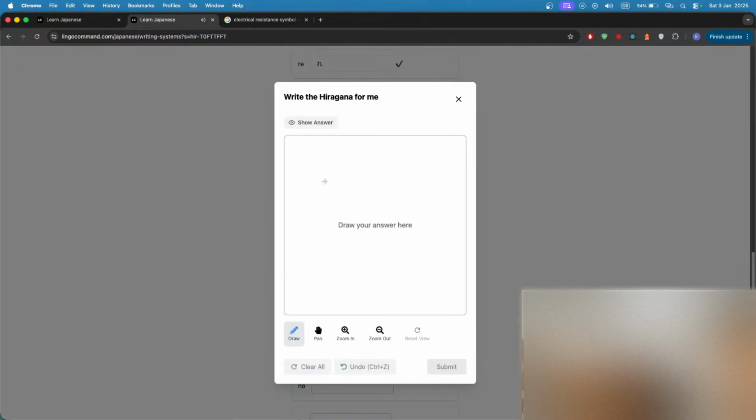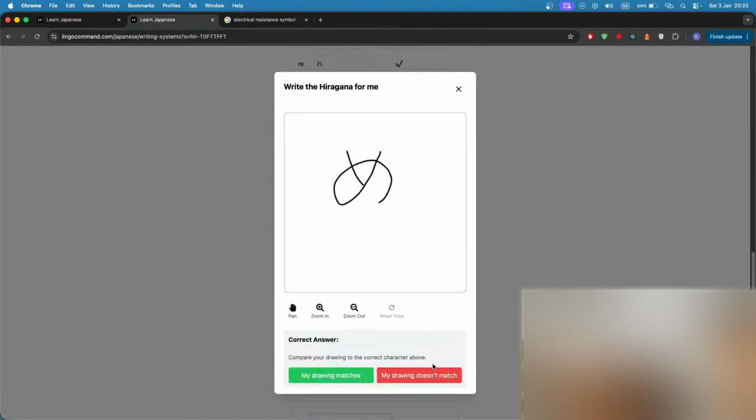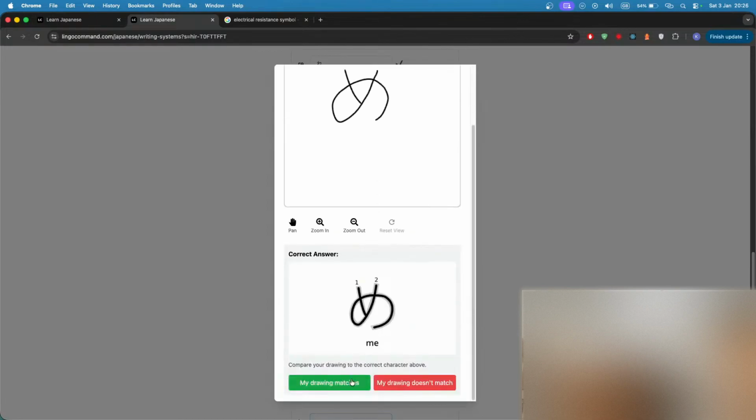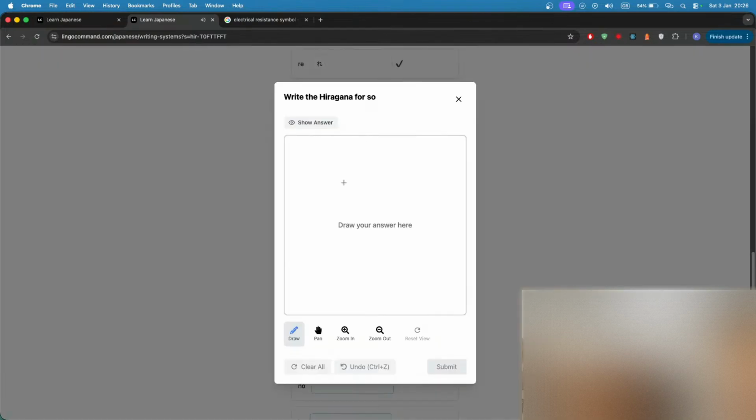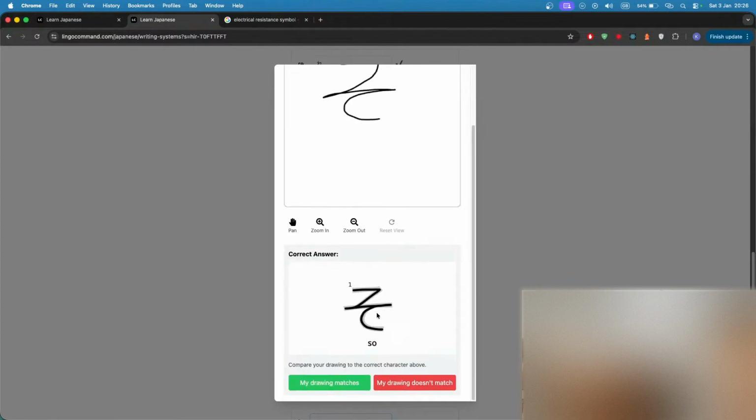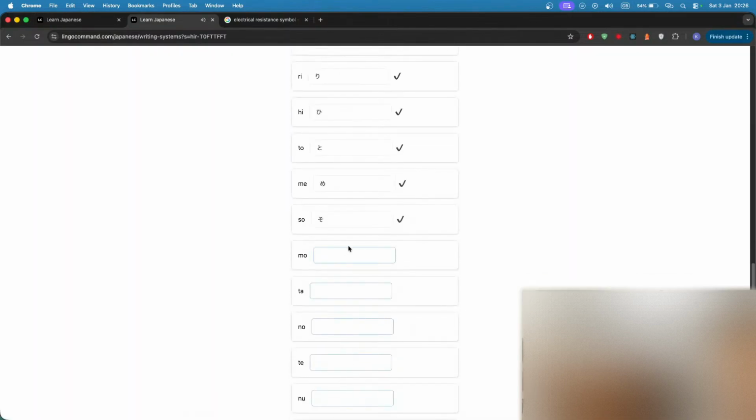And then me looks a lot like mu. Give that a pass. And then so. This one's very tricky in my opinion. This is one stroke, there's a lot going on. But that looks correct to me.